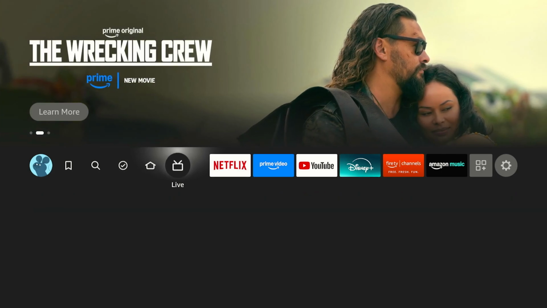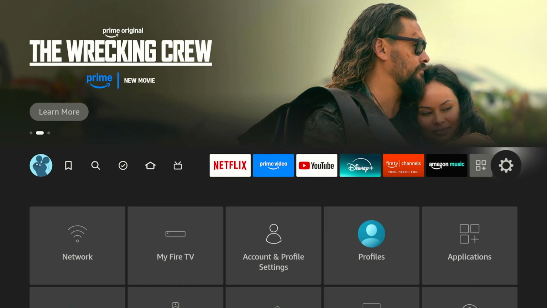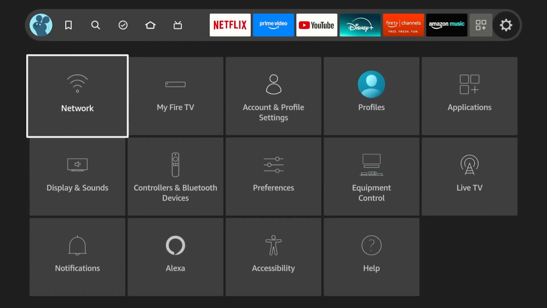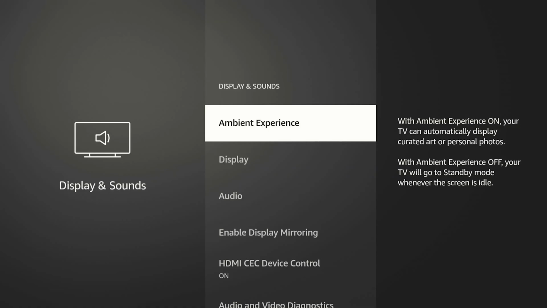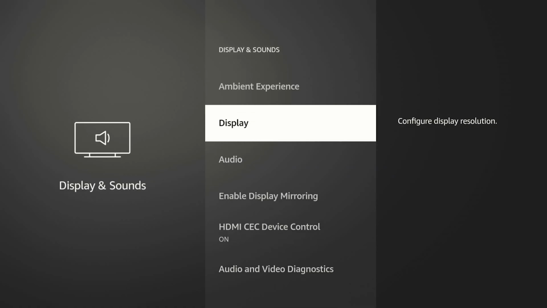First things first, go ahead and scroll all the way over till you see this little settings gear right here. Select it to open it up and then scroll down a little bit. And what you're looking for is this display and audio section or display and sounds option. Open it up and then it's going to load a few different settings. Go ahead and select display specifically.